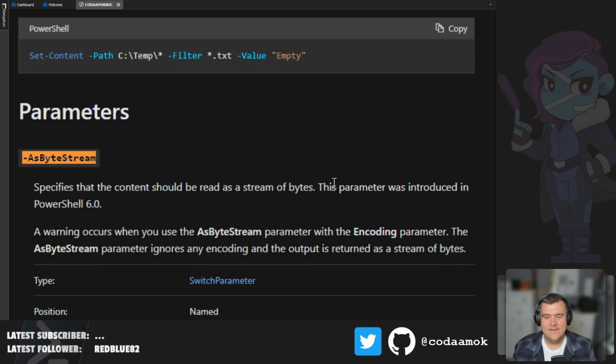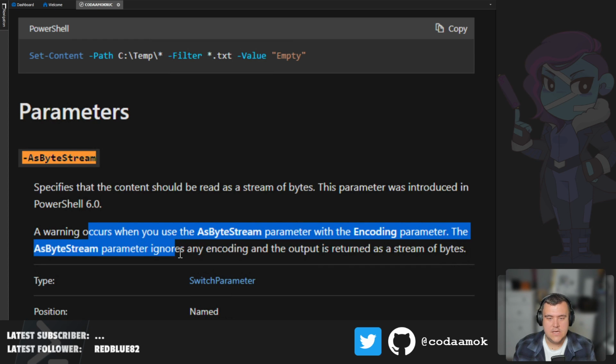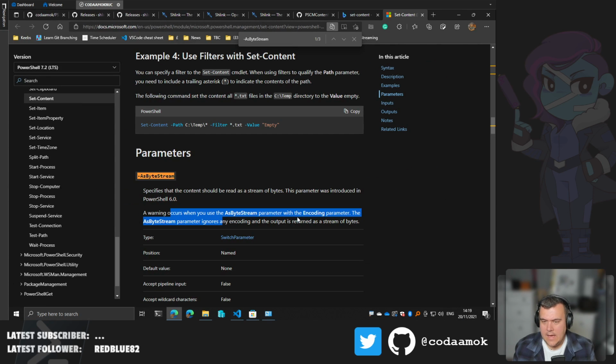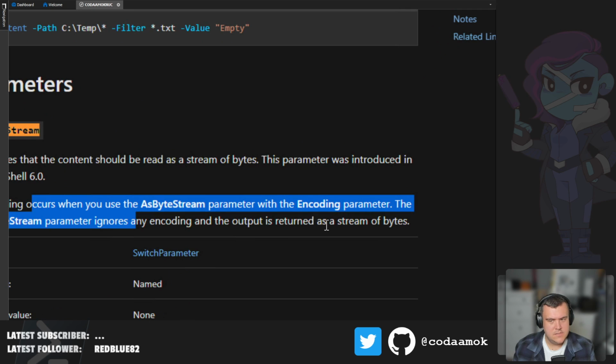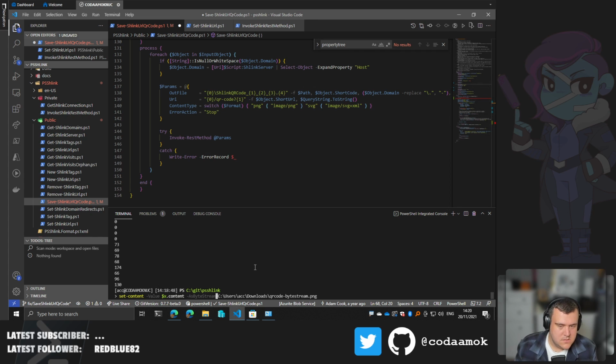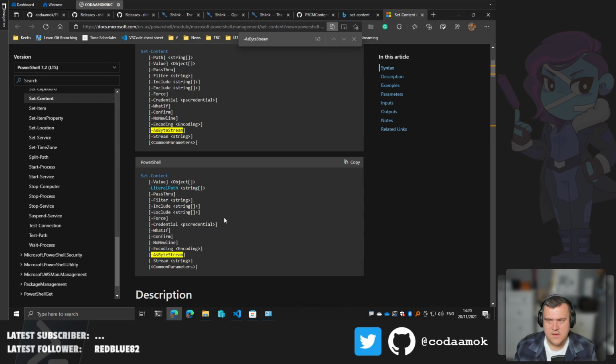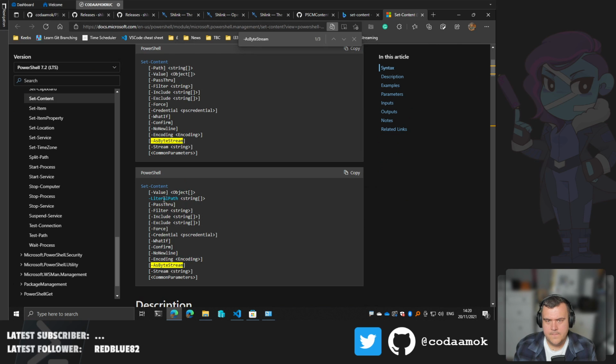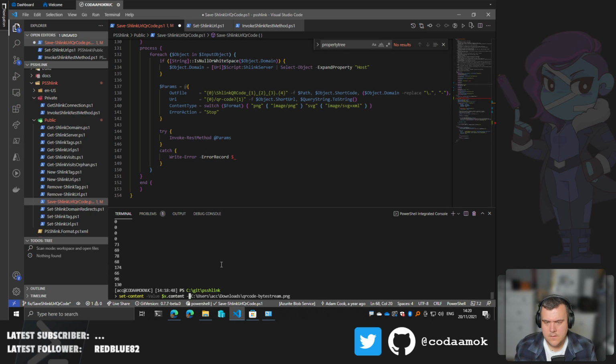Can you sense the underwhelming? Okay. A warning occurs when you use the AsByteStream parameter with the Encoding parameter. The AsByteStream parameter ignores any encoding, right? Yeah, so it should, as the output is returned as a stream of bytes. I'm just going to do it as a test. But I still feel like I need to specify a path, right? Path, value, AsByteStream.